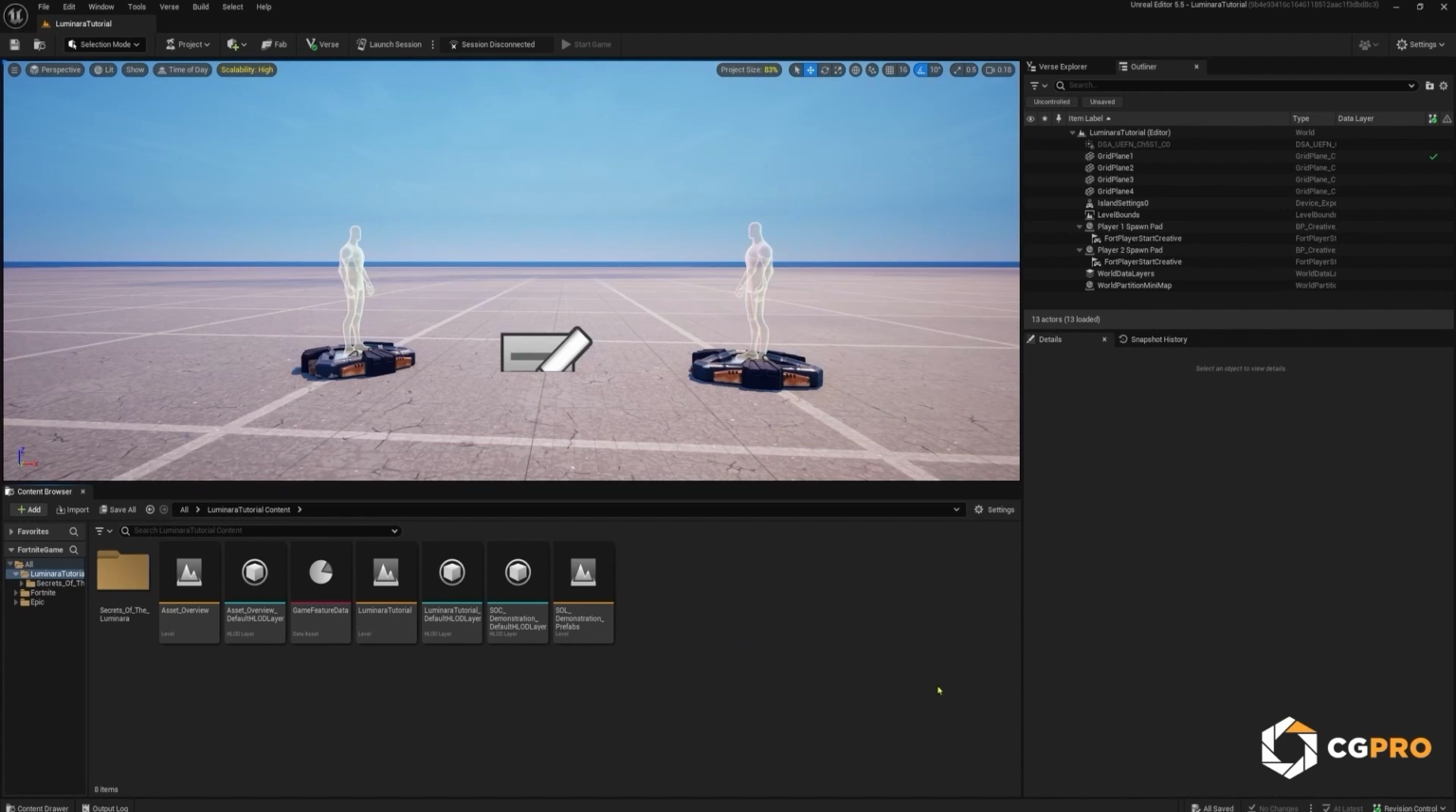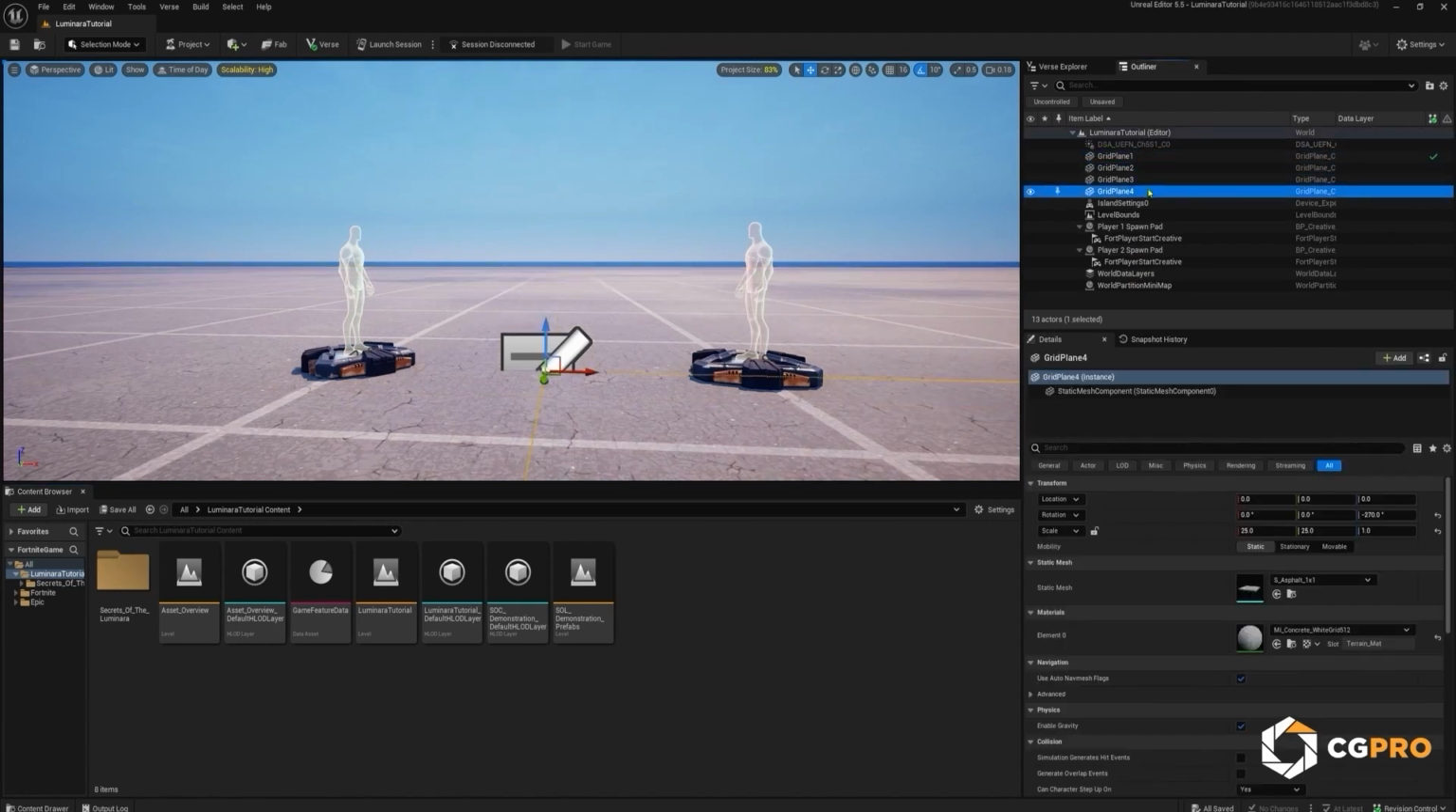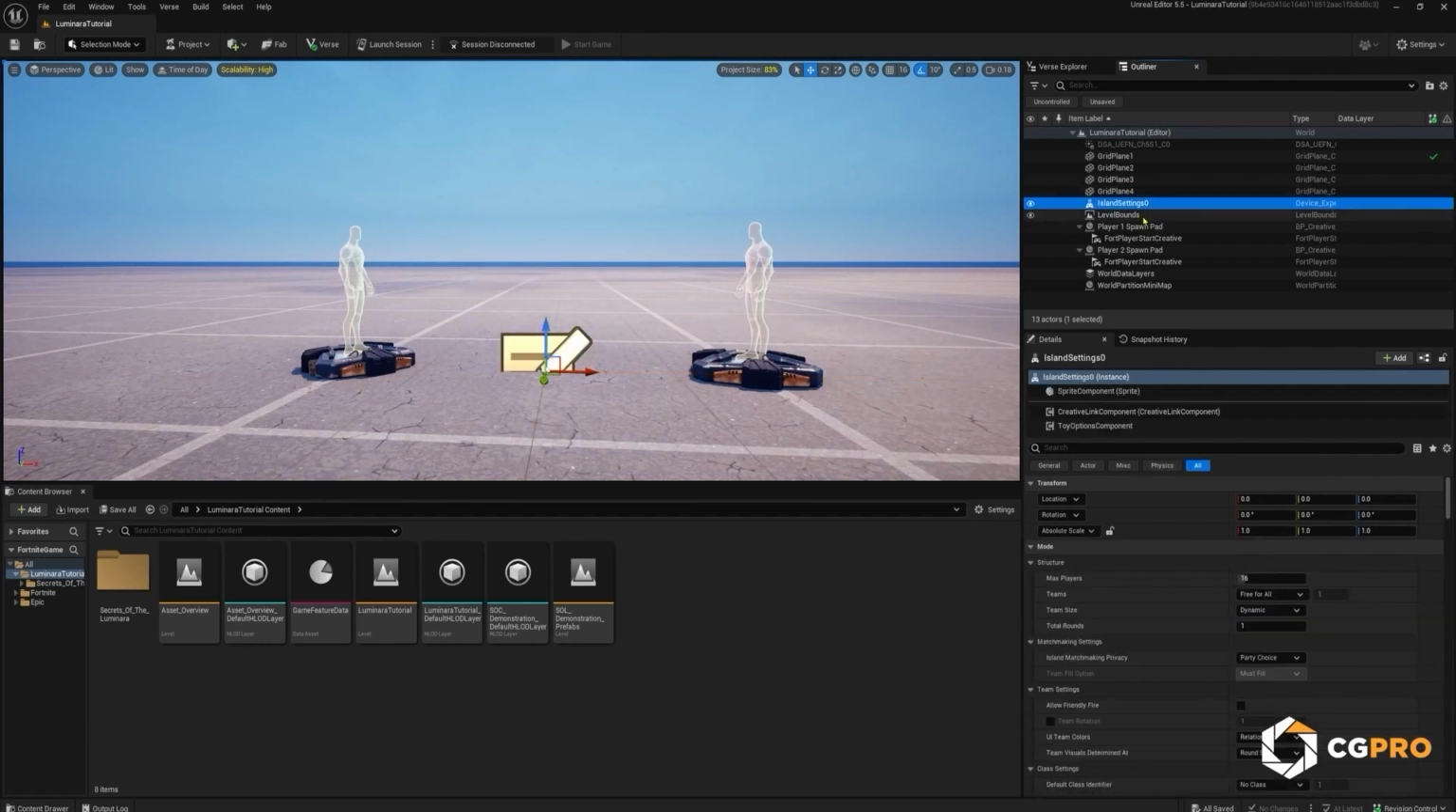Navigating to the right-hand side of the UEFN editor, we can see the outliner, which is going to provide us a list of all of the actors that is within my current level. So if I were to left-click on any of these actors, we can see them being selected here in the viewport, but that's not all.